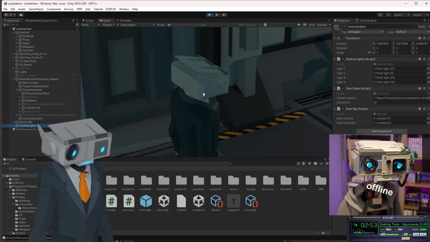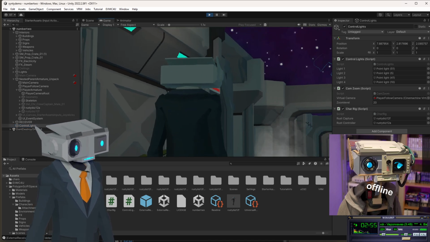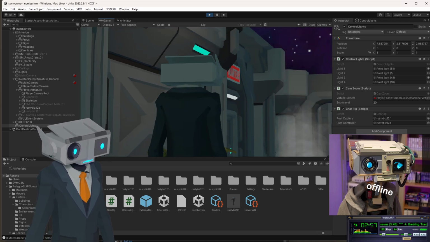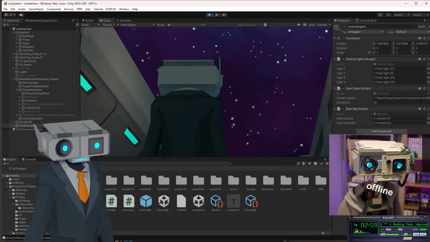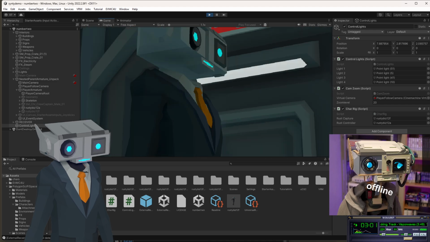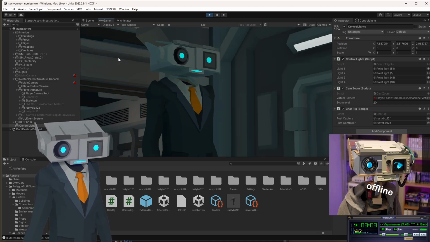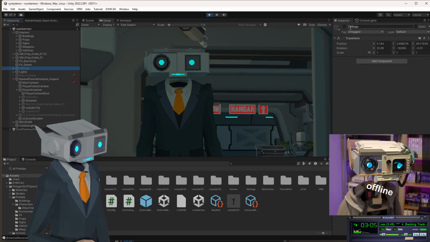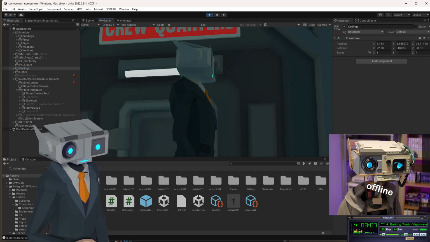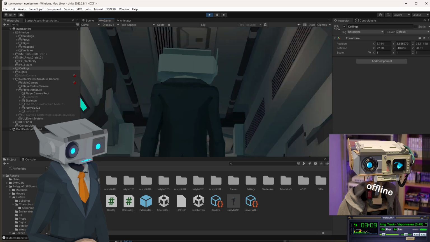But yeah, here are my super basic attached scripts. Like shutting lights on and off, and making the ceiling disappear again. How did I make the ceiling disappear again? There we go. Disappearing, reappearing ceilings.